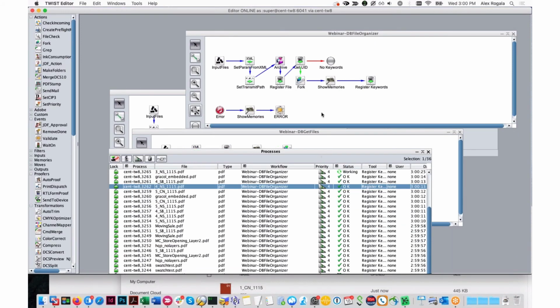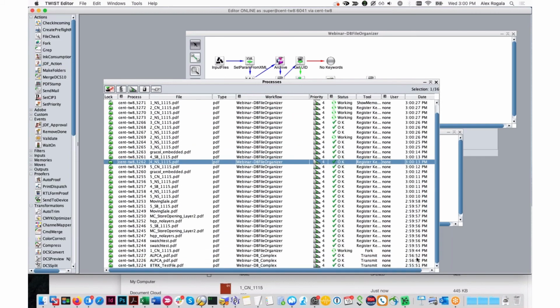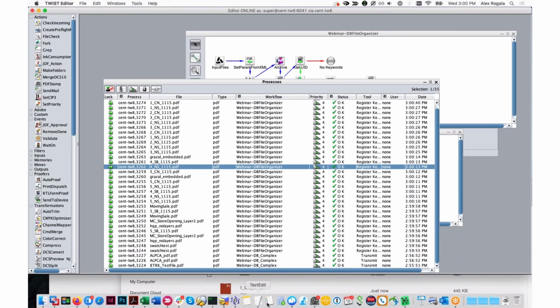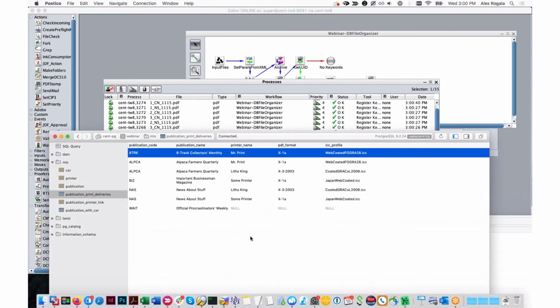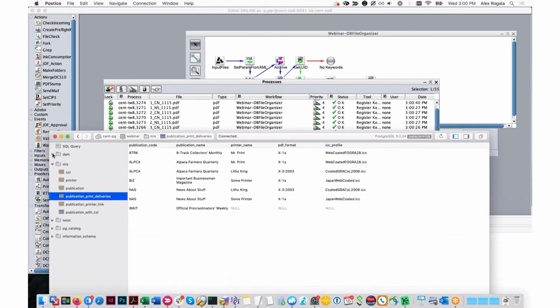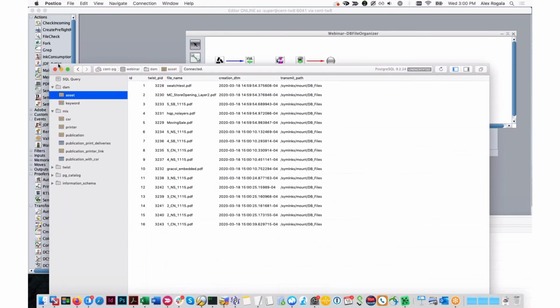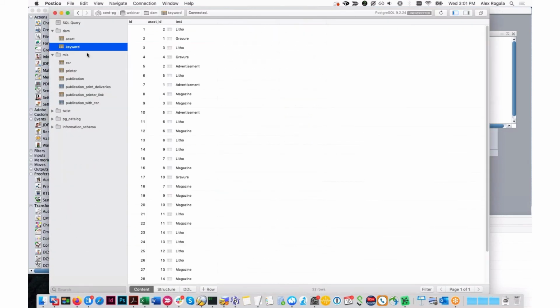This should be done crunching in a second. Yep, there we go. I think we got all our info in the database. I'm just going to check to make sure I don't get too far ahead of myself. Yep, we got all the info, all my keywords.